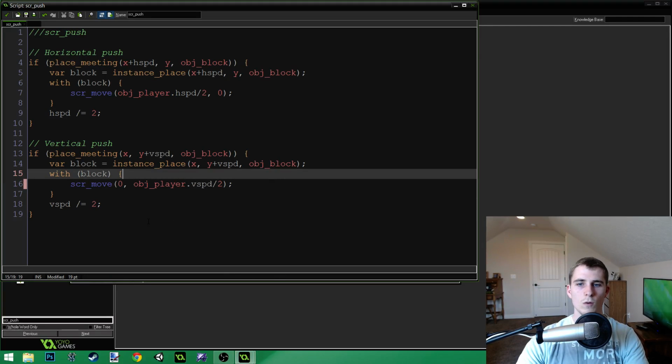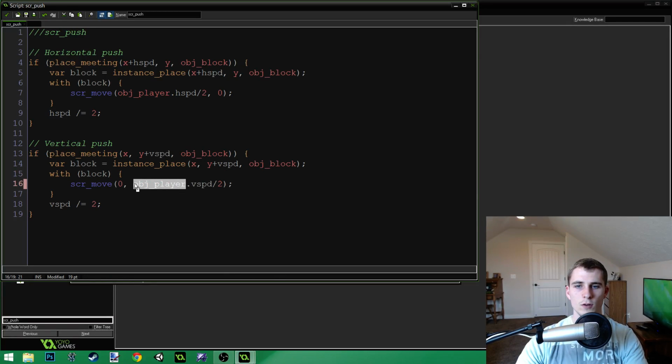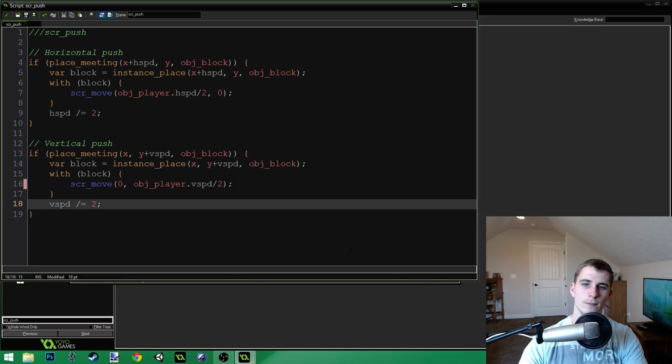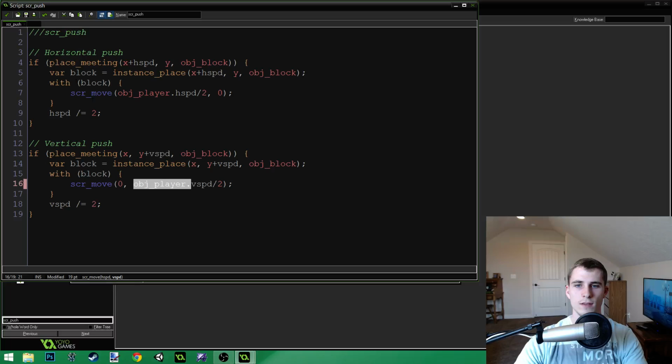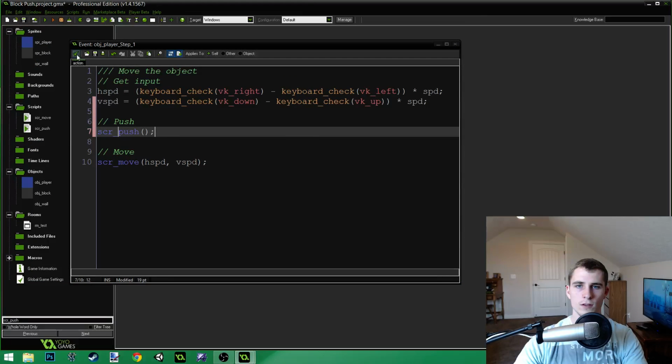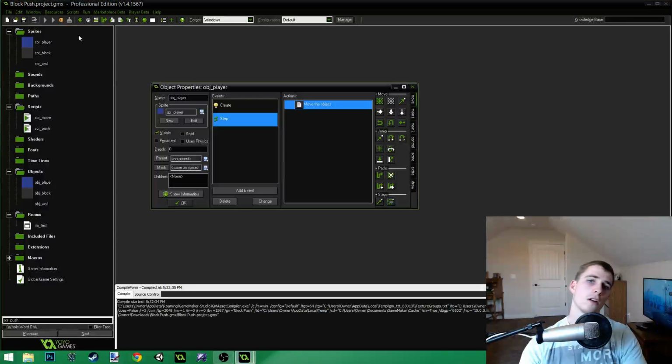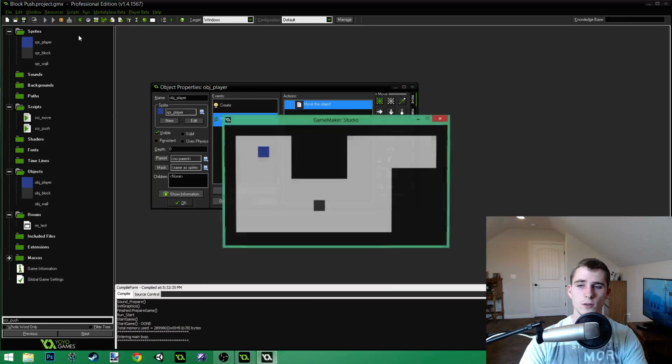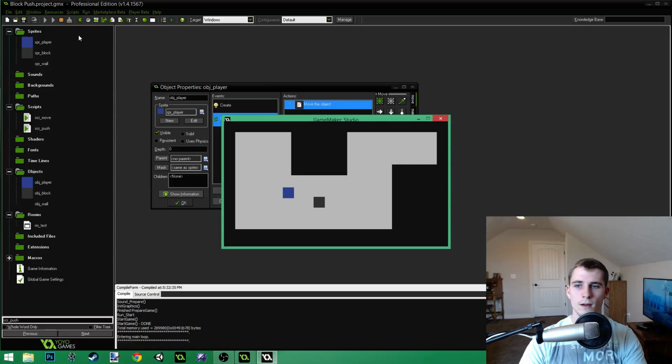Now this code won't work with more than one player object in the room. You would actually have to get access back to the original player object if you wanted to do that. This will only work if there's only one player object in the room, but the same concept could be modified to give you access to more than one player object. So there we go. Looks like it's working. We can push it. Now let's talk about issues with this.